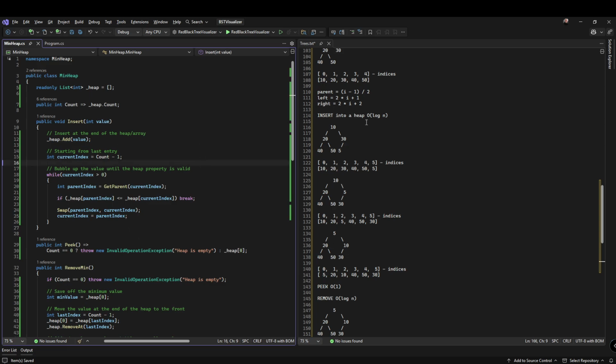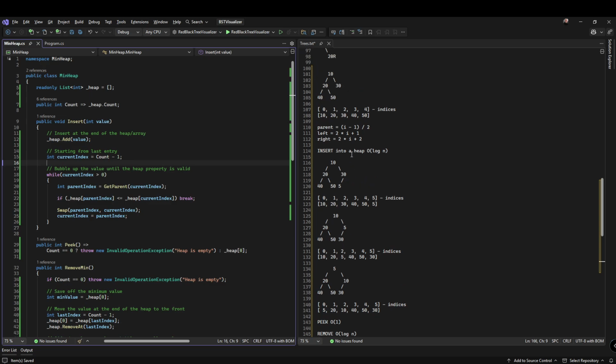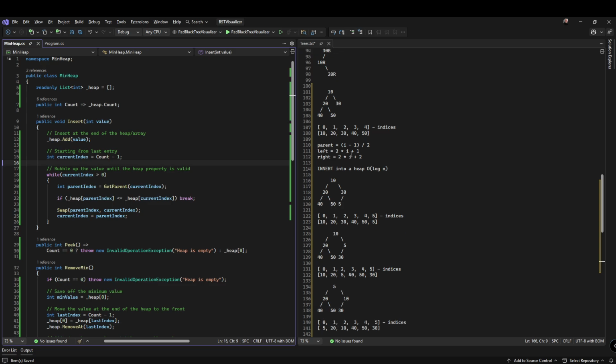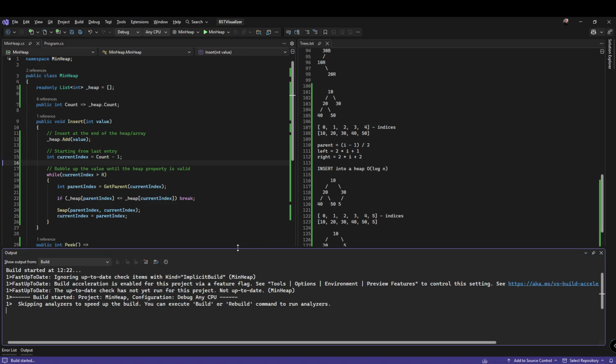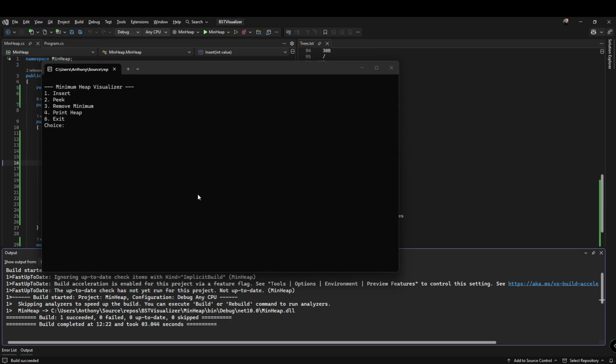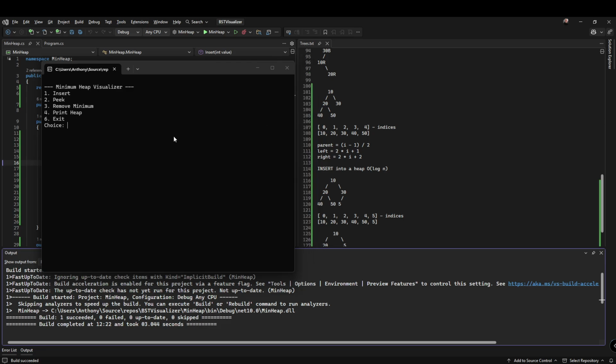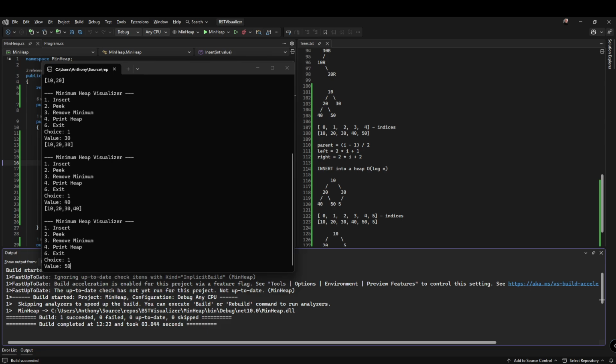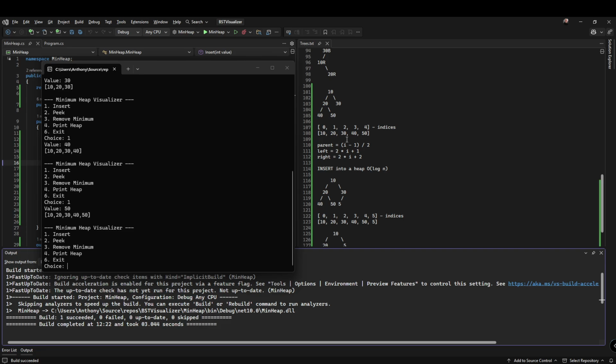So let's give it a try. We will use this example here. Let's set the value. We want to use the min heap. I should have called that min heap visualizer. So let's run it. All right. We want to insert a 10, insert a 20, insert a 30, insert a 40, and insert a 50. So that gets us an array that looks like this.